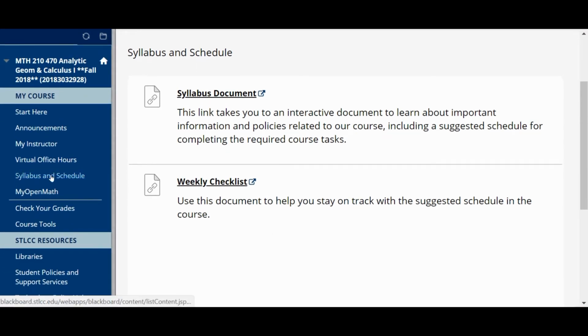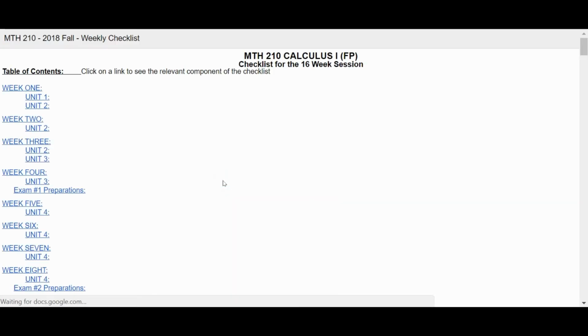If you click on the next link in the menu, you'll see the syllabus and the schedule. This is the syllabus document that you should read very carefully, and the weekly checklist document. Both of these will take you to another page. In particular, I want to show you the weekly checklist for a moment. The weekly checklist is a good way to keep track of where you are and what things you should be doing during the entire course.